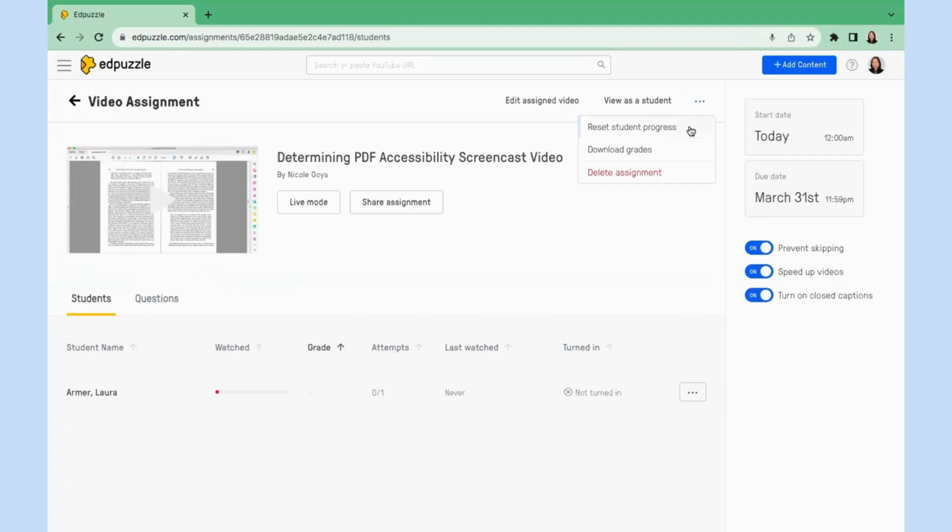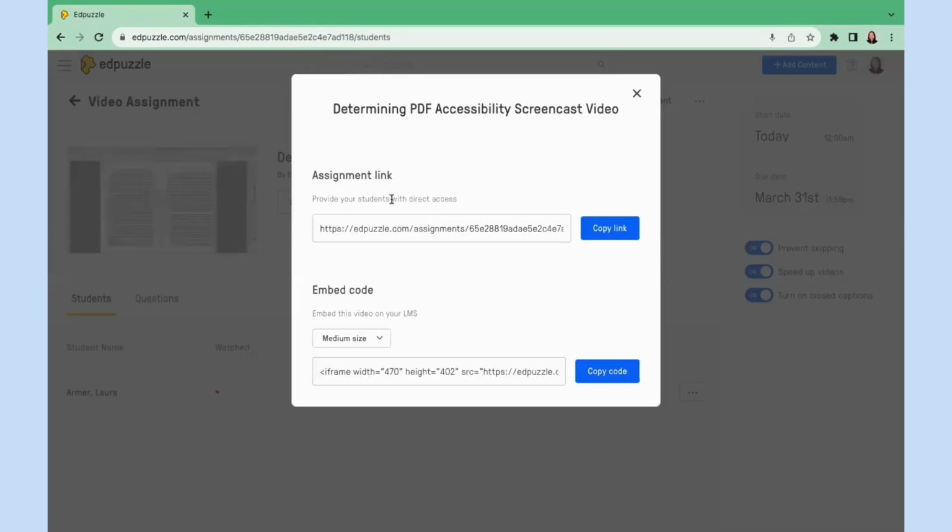You can download grades, reset student progress, delete the assignment if you needed to. There's a preview option here. You can go back and edit that assigned video. And you can also share this assignment directly. So you would copy this link to give students direct access to this assignment. You can also embed it on your LMS lesson page.